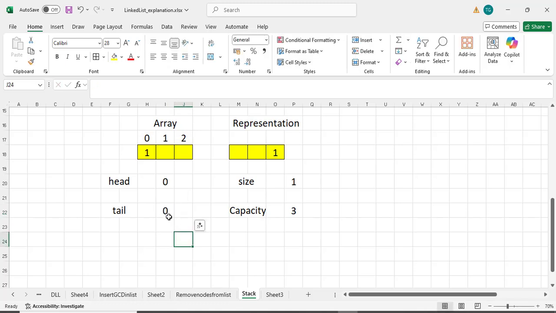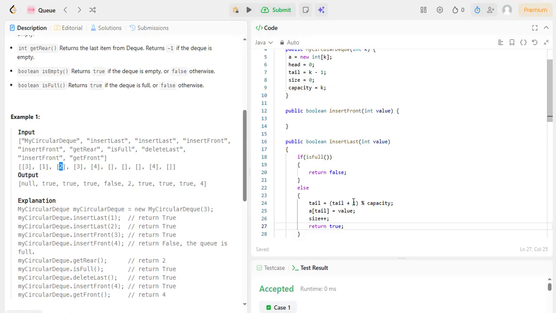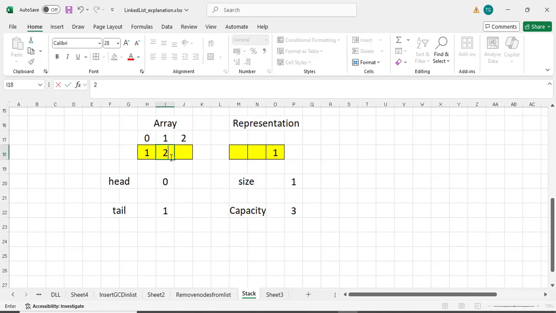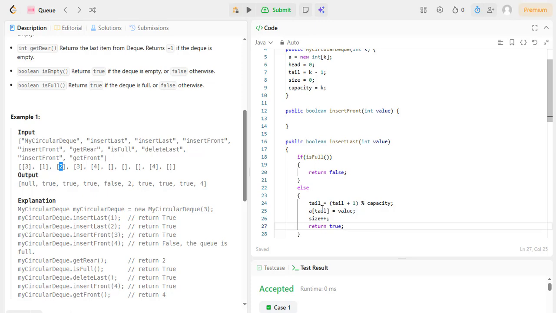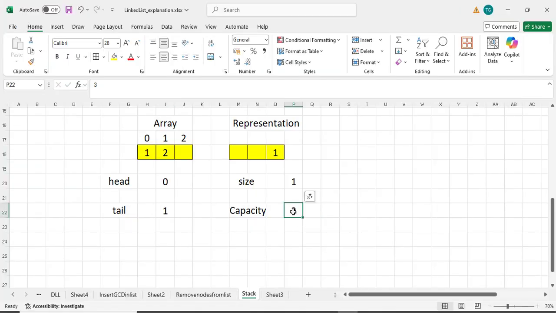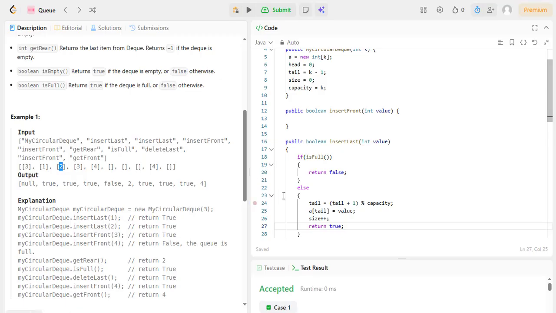So 0 plus 1 is 1, and 1 modulus 3 is 1. So on the index value 1, I'll insert the next element, 2. Size will be incremented by 1, which becomes 2. So here I am trying to insert at the last. When I insert at the last, here is 1 and this will be 2. This will be moved because I am inserting at the last, right? So this is the representation. Done. After that I'll return true. So this true will be returned.